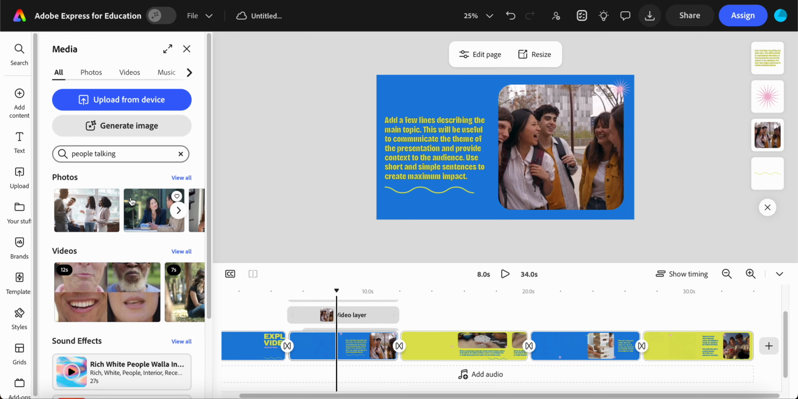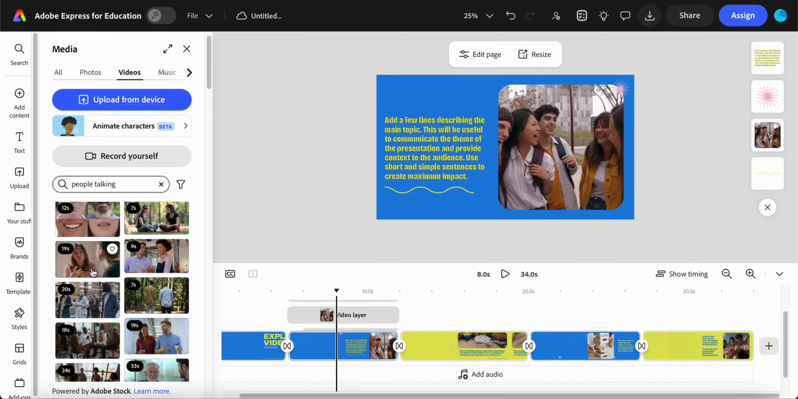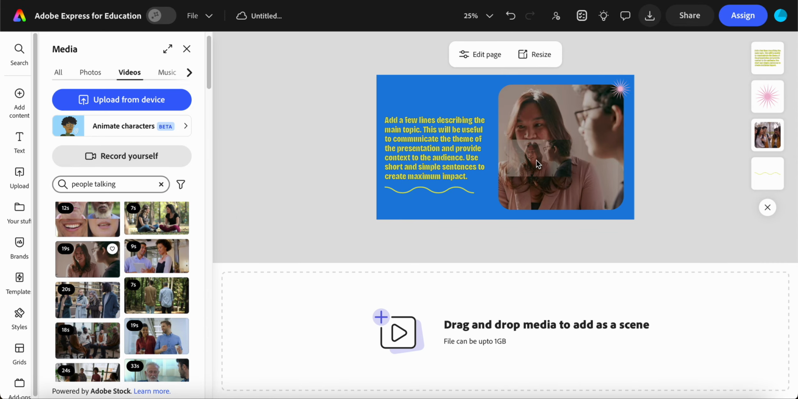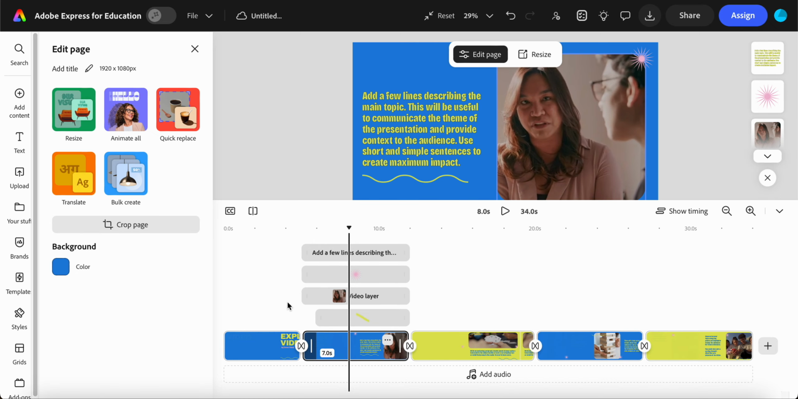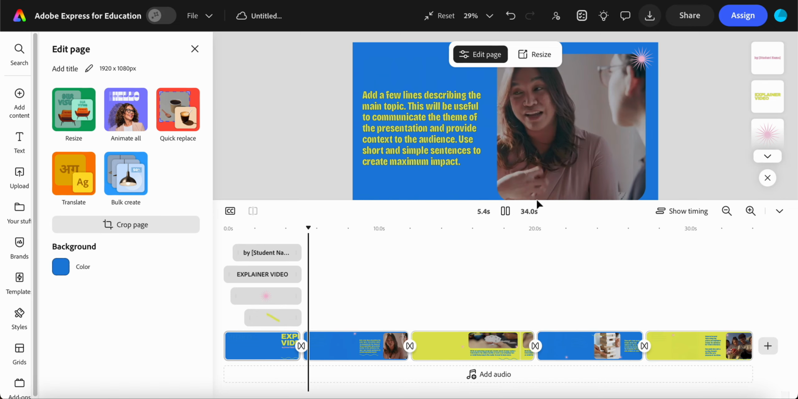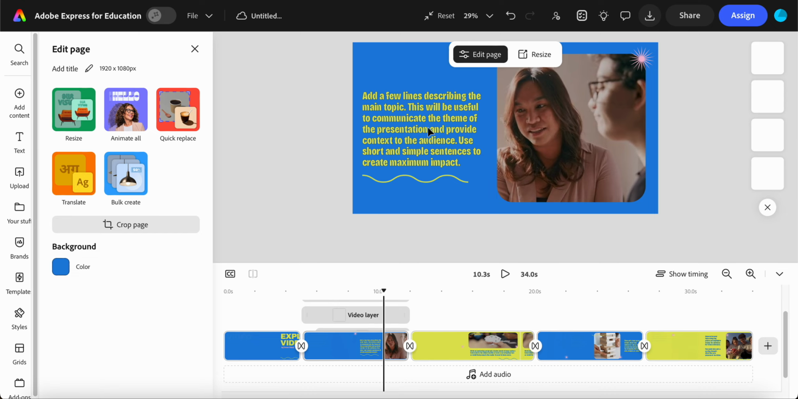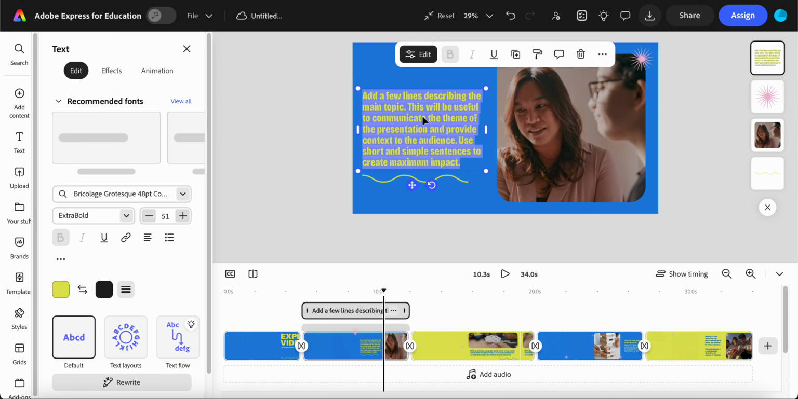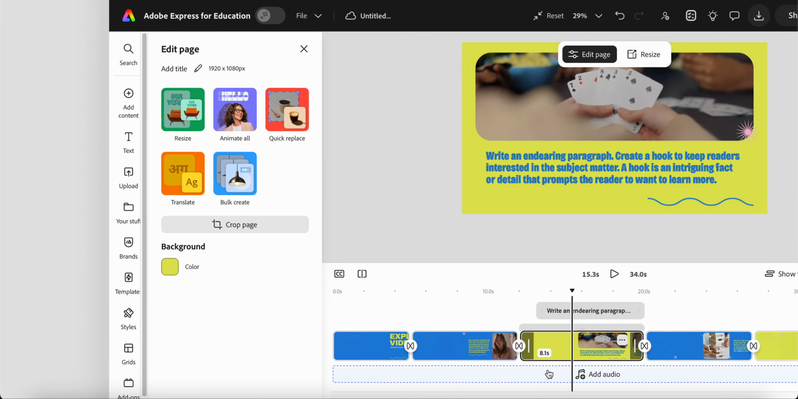up here we have pictures and then we have videos. So if you want like people having a conversation, if you're talking about growth in that way, then we'll just click and drag it and it'll fill that part. So now I have people talking over there. I can make this bigger, more simple, all that good stuff. I can delete slides. I can add them.